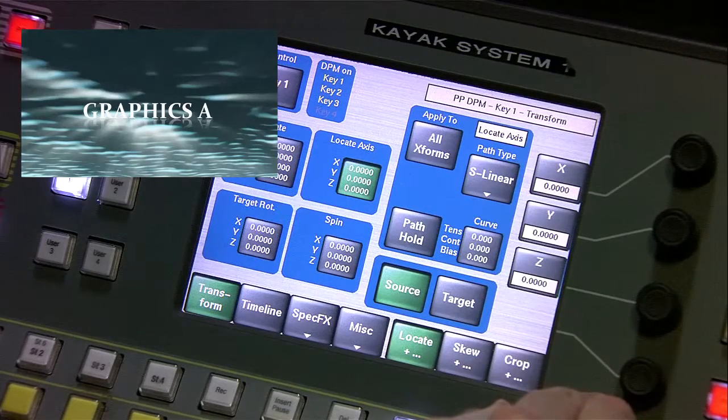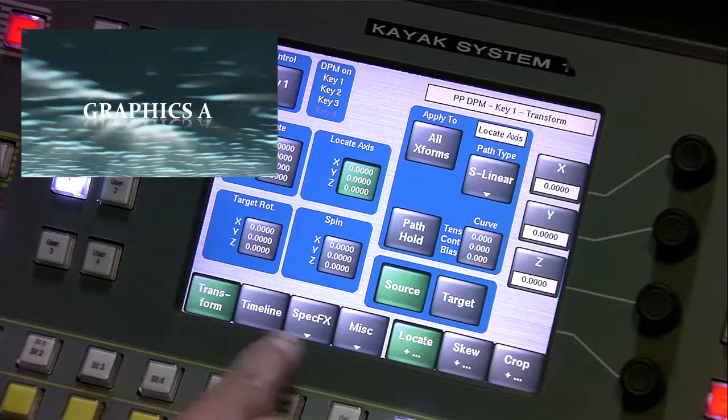will come into play. We're not going to really look at that right now. It's kind of beyond the scope of an introductory lesson, but feel free to play with that as you're building your effects. Now we're going to go on and move from locate to skew. We're still in the transform menu.